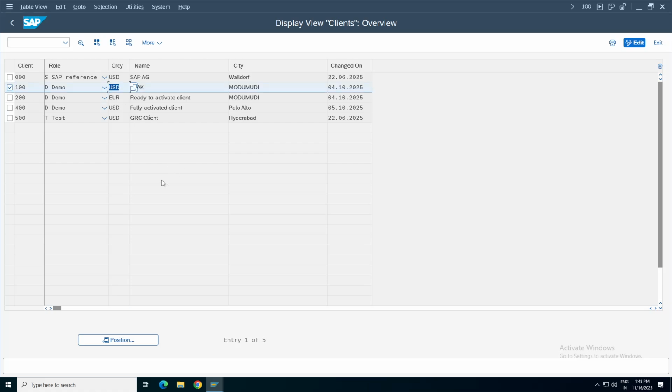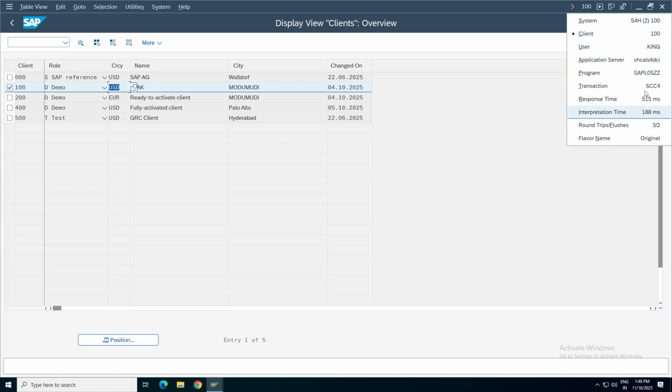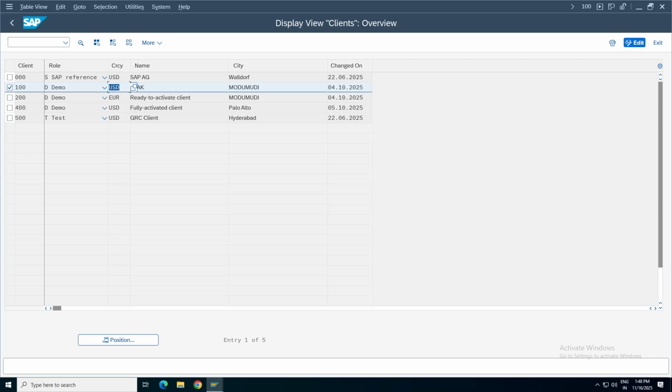In real time, if you're working in an implementation and your client says, I want euro currency as group currency, I want consolidation reporting in euro currency, then you have to define euro here in SCC4. But this transaction is handled by the basis team, not by us. So we need to inform the basis team to create this one as euro currency, whatever the requirement.